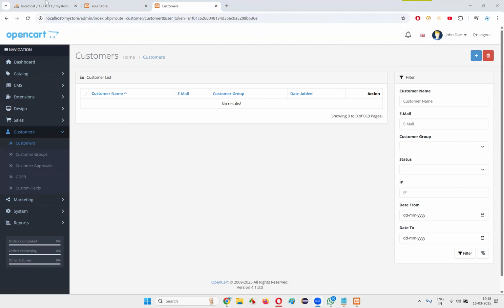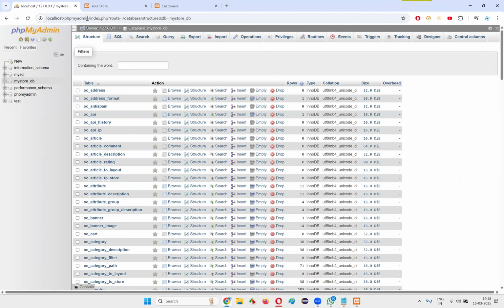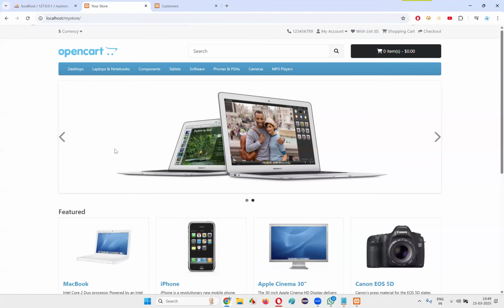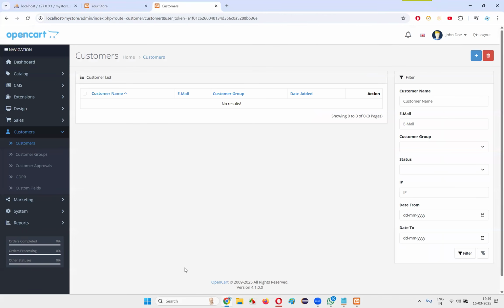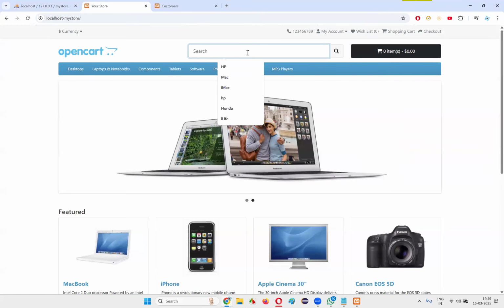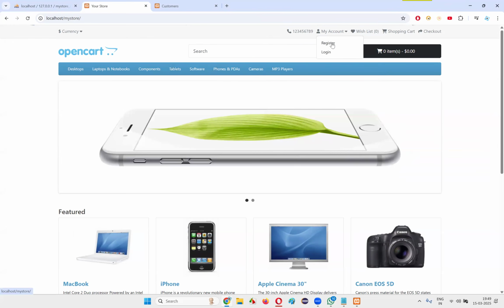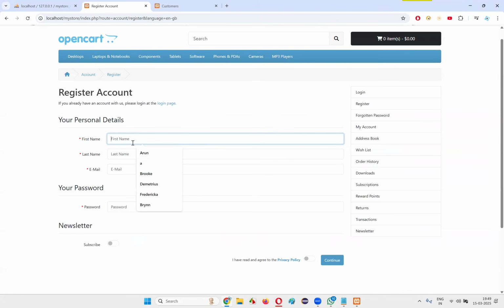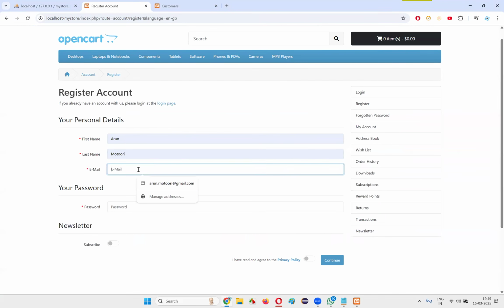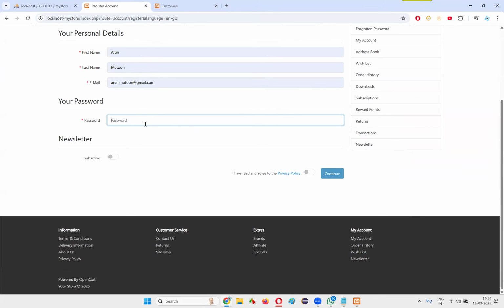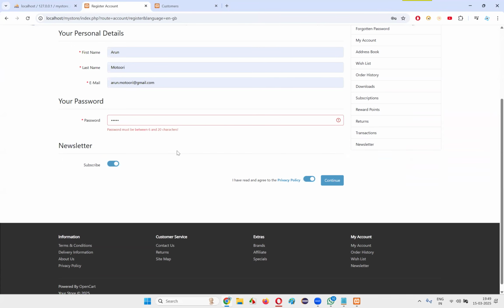I'll show you how to explore this application. If you can configure these three things, if you have the database of the application, the front end part of the application, and the back end part of the application. Okay. Now, how many customers are there? Zero. But I'll go to the front end part of the application. I'll go to my account and register here. I'll give the details, my email address, and I'll give the password as 12345, let's say, and then subscribe to the newsletter, privacy policy, click on the continue button.